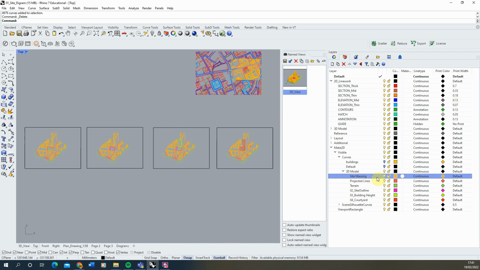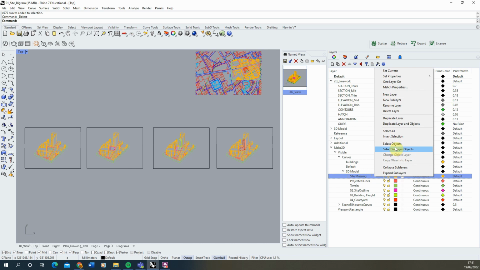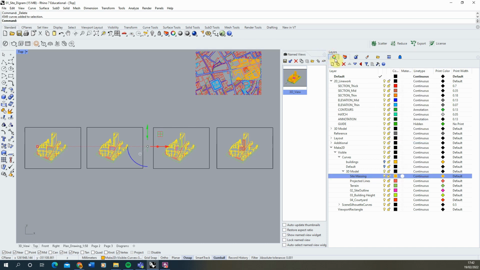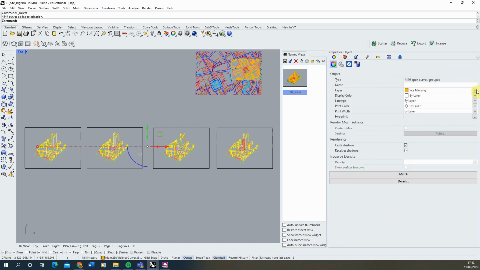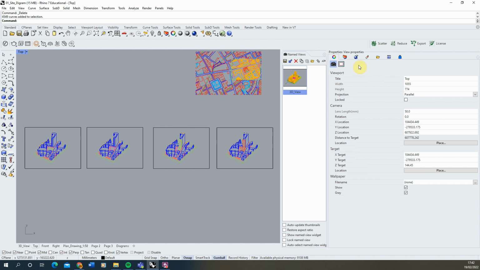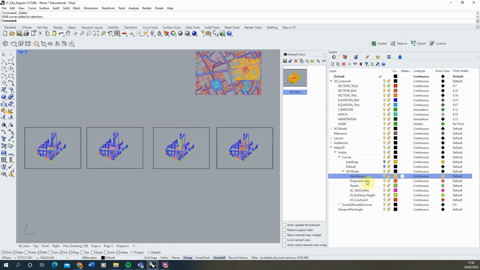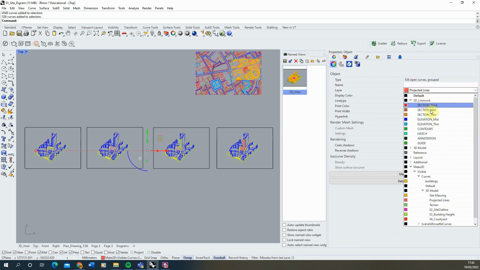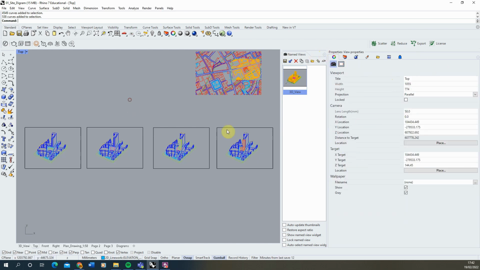To do that, we can just right click on the layer that the Make 2D is selected in, go to our properties and change that layer to one of our pre-made 2D layers up here. We're going to put it on the elevation mid, and I'm just going to go through all the lines in here and do that for each of the layers. So we're just going through selecting the objects and moving them onto their correct layer to give them a line weight.